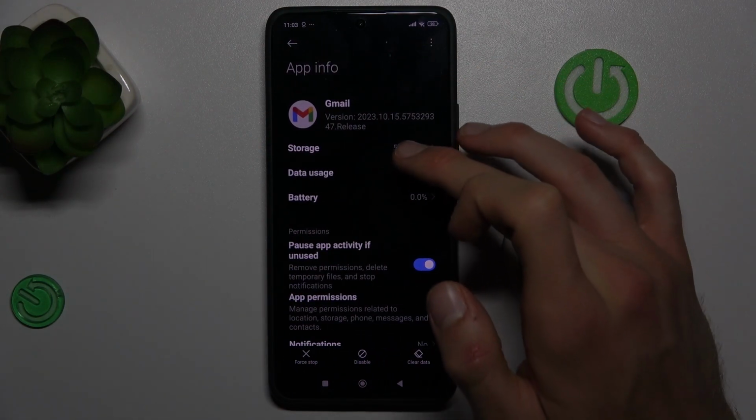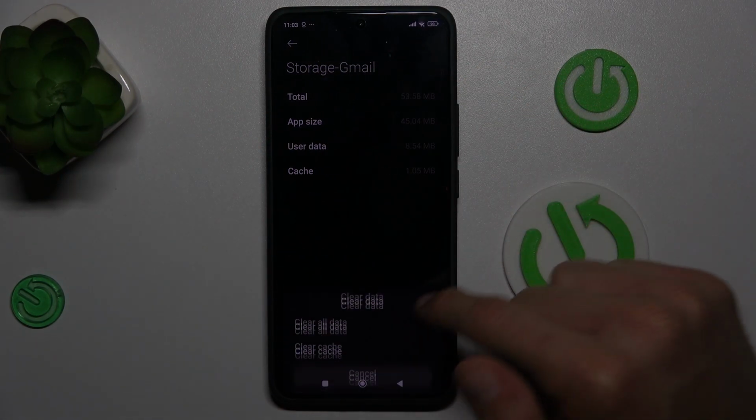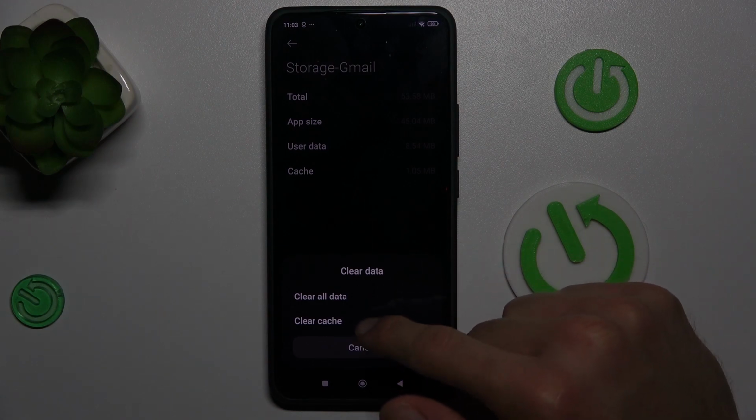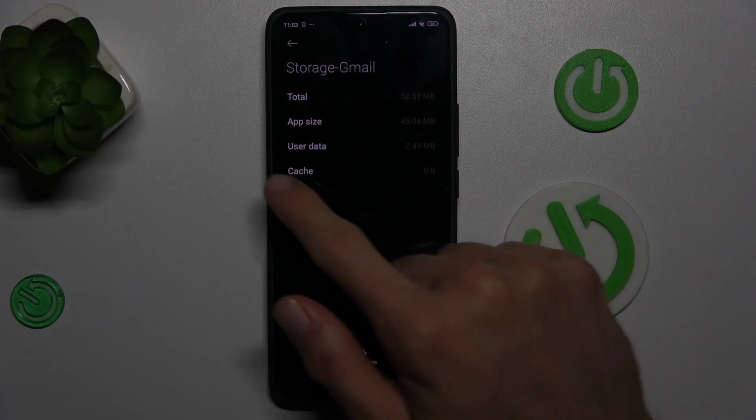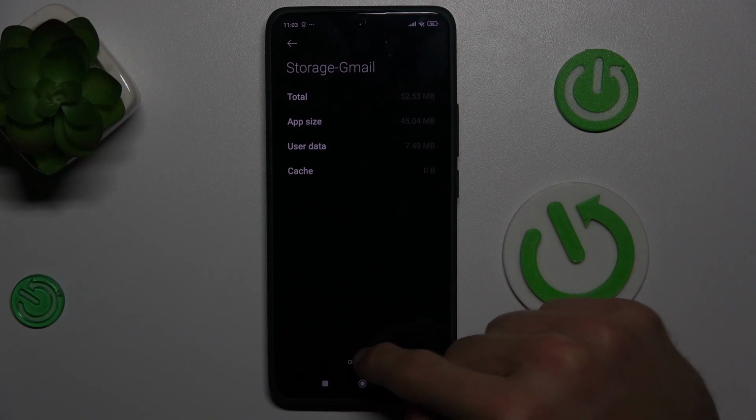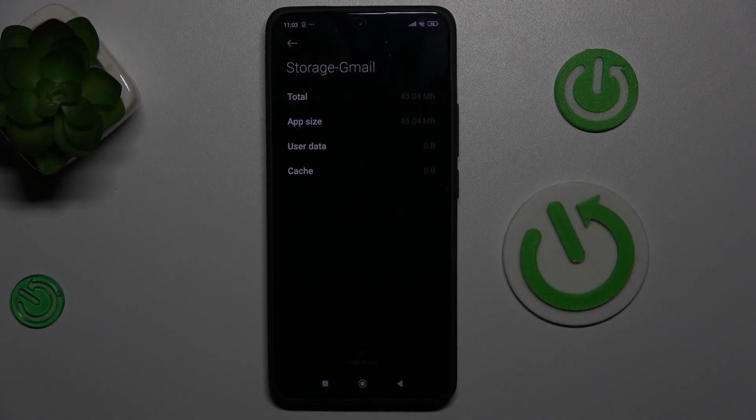Gmail application, storage, and to clear it we press on clear cache, and confirm by OK, we clear only the cache, but to clear all data we press clear all data and confirm by OK and we clear all data.